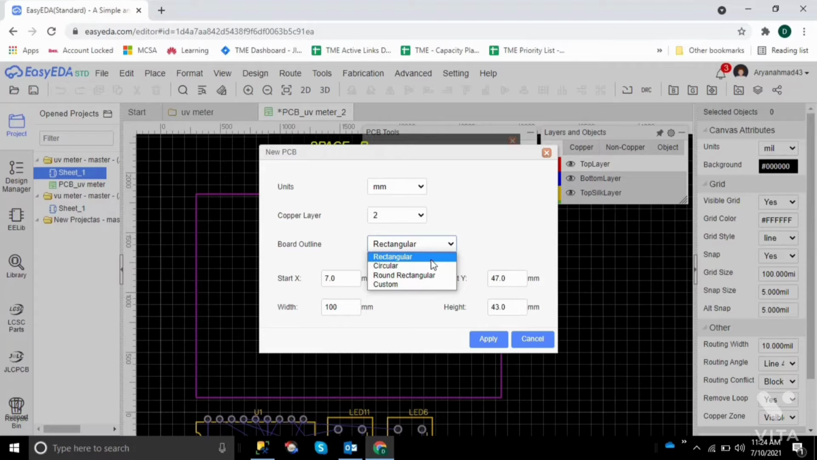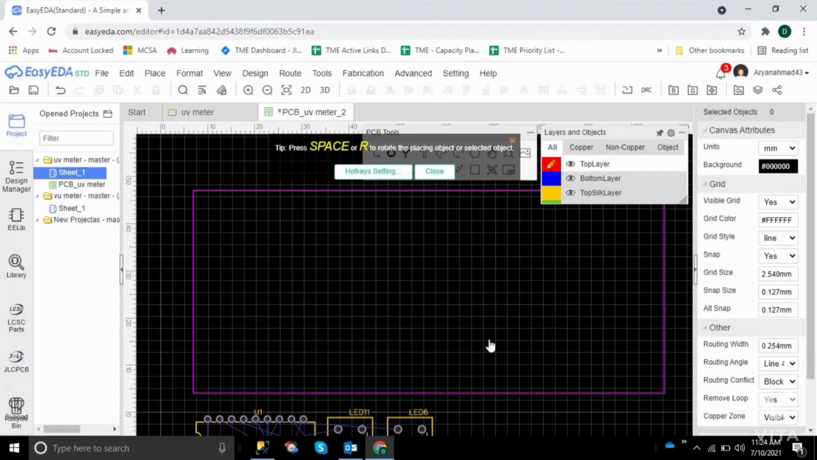If you are making a circular board, then you can make a circle or round shape, round rectangular, or custom. In my case, I am selecting the normal rectangular shape here. Now I save and apply them.